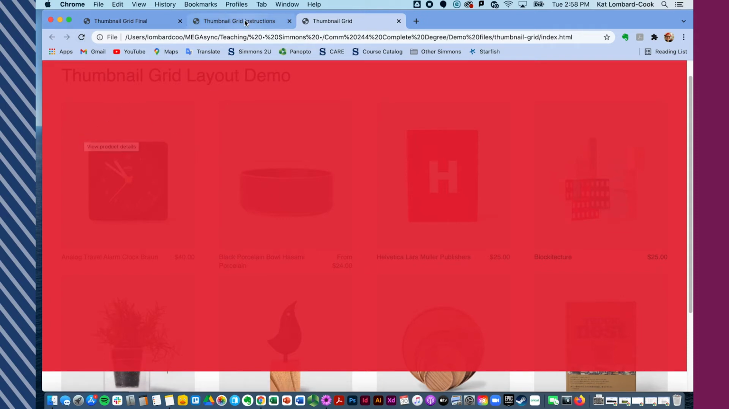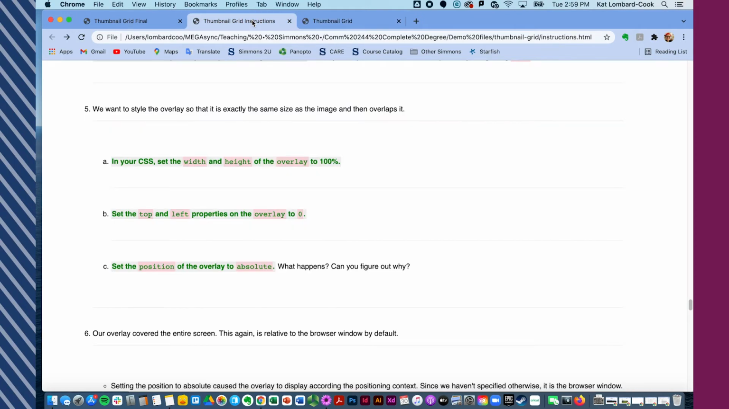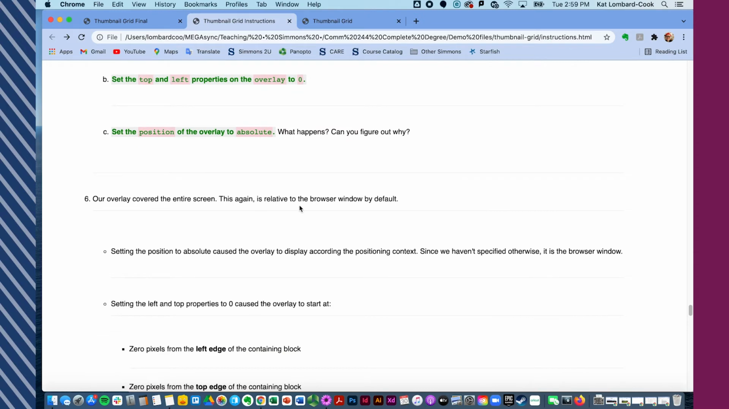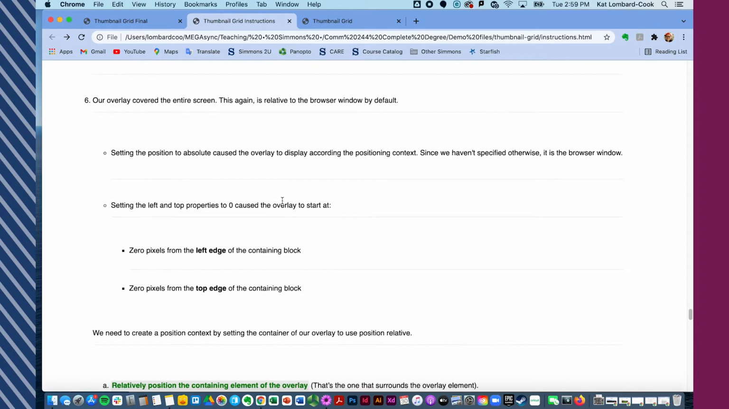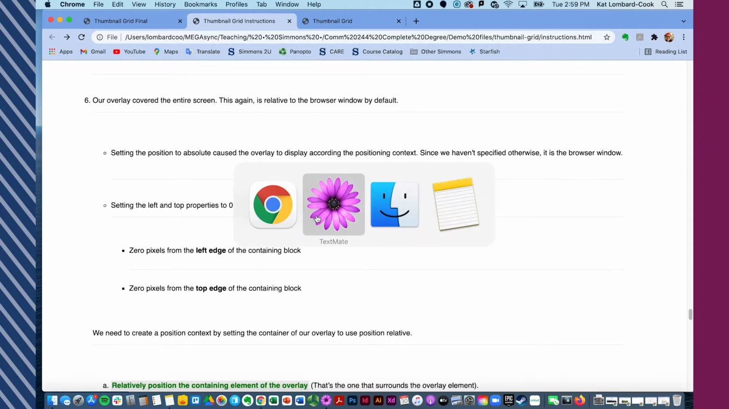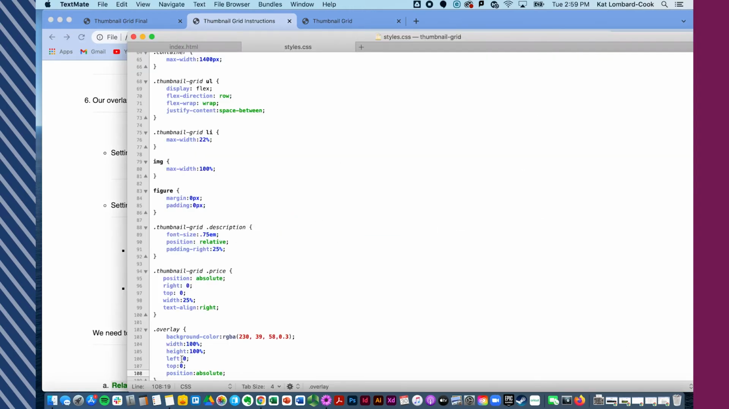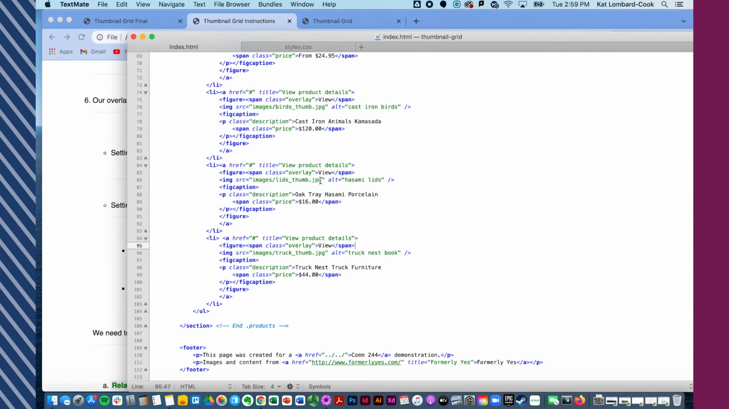Think about what we just did in the previous examples. Why do you think this now fills the whole page? Because by default, everything is going to be relative to the browser window, we've set our overlay to be absolute at 0, 0, top left. Before, we set our price to be absolute, and we told it that that was relative to description.